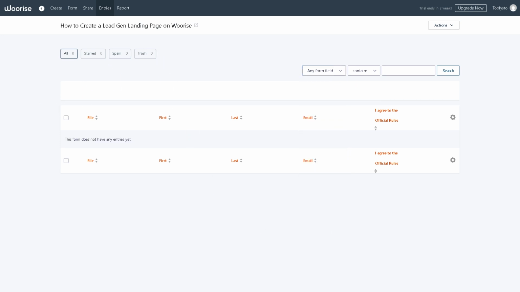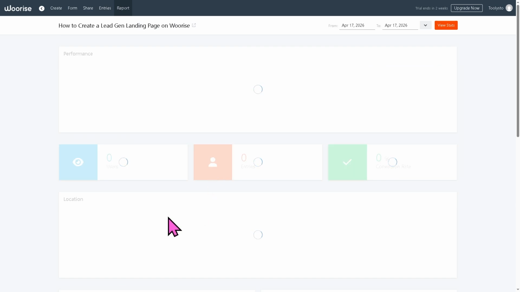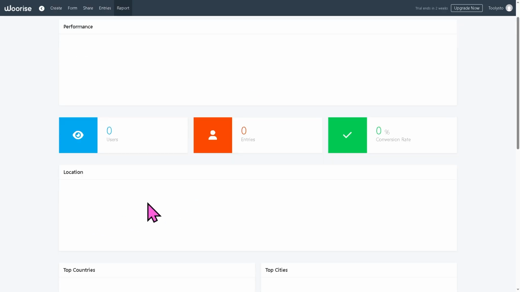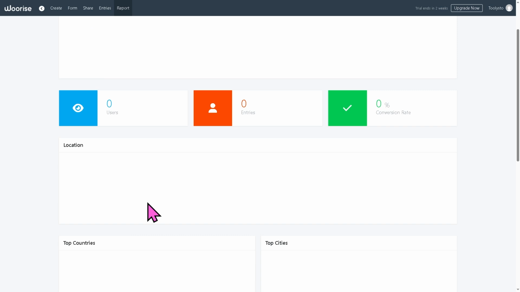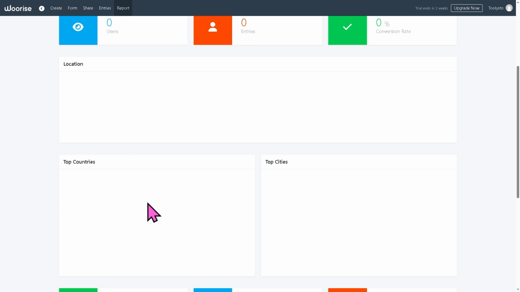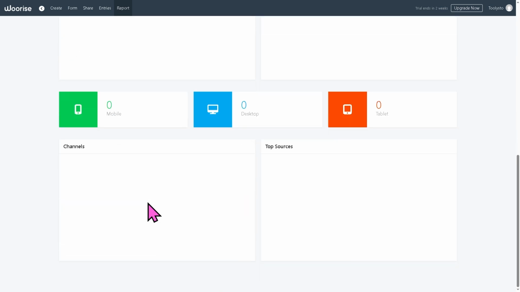And then the last is going to be the report. This section shows you the analytics and summaries of your data. So it includes charts and graphics, submission statistics, conversion rates, performance insights. It helps you analyze how your form or campaign is performing.